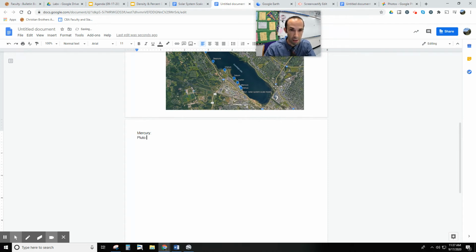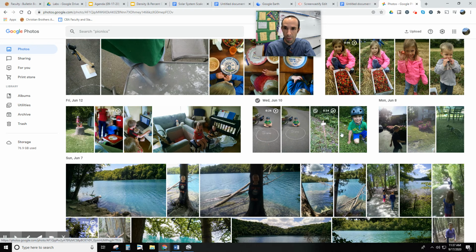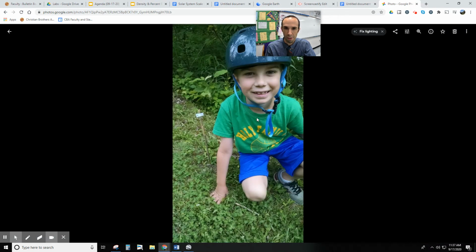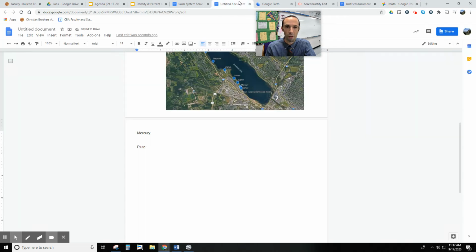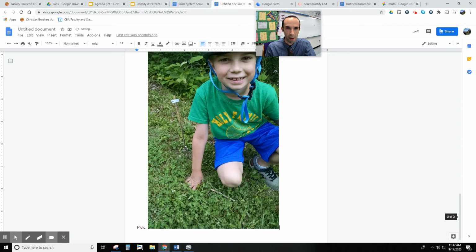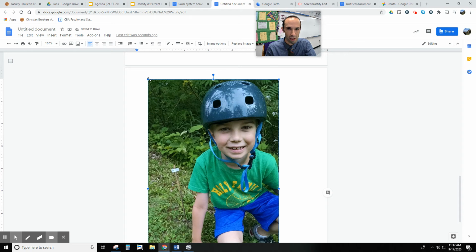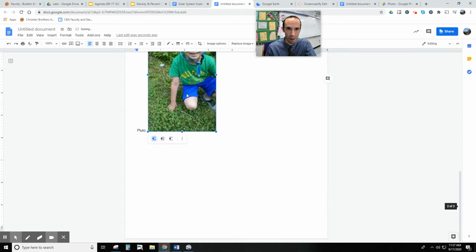Okay, and next to them, you're just going to copy and paste the pictures in from your phone or whatever. You're just going to paste them into your document here. I have a photo of my son. We did the, no, that's not it. Sorry, this one. There's my son at Pluto. So I'm just going to copy that image and put it into the document. Okay, and definitely shrink these down. Otherwise, they're going to be humongous. I don't need them to be that big.